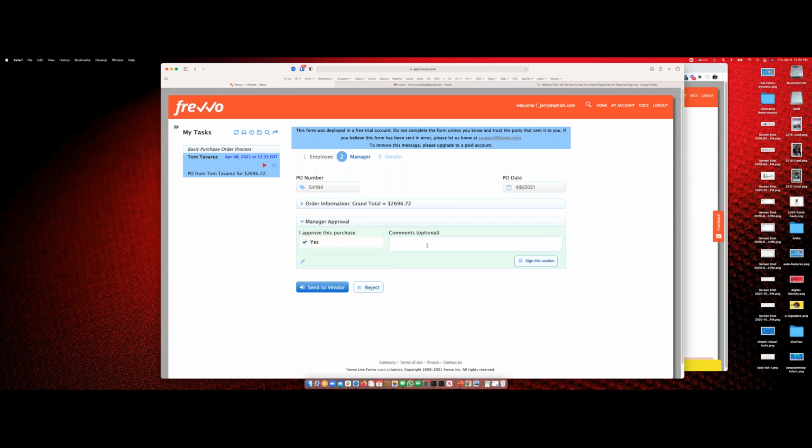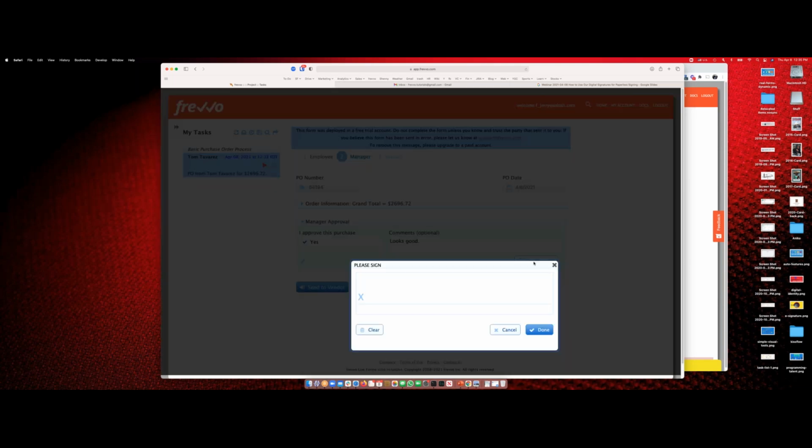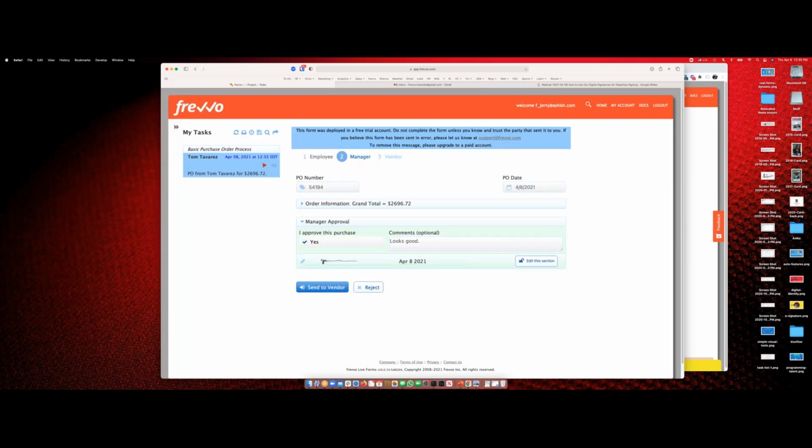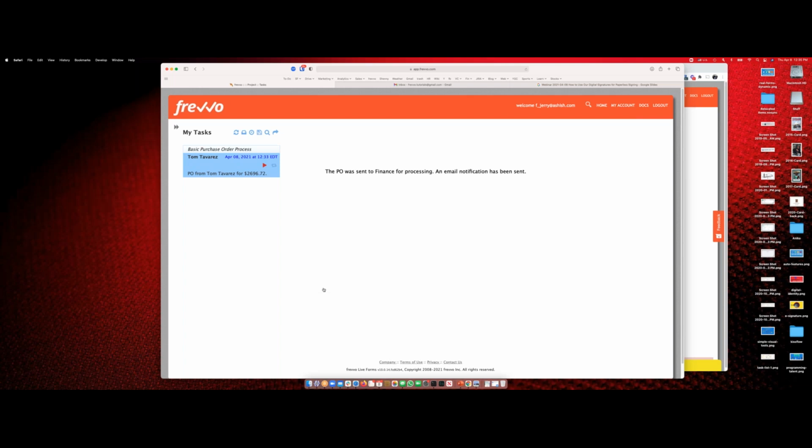And I can do the same thing. I can approve this purchase, put in a comment in here, do the same thing similar to Tom. I'm going to click sign this section. The difference here is because we selected wet signature, you're going to get this box appear here. I'm going to just sign it. You can see that the image of the signature is displayed in here. And I'm going to send this off to the vendor.